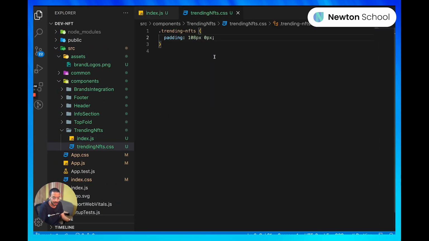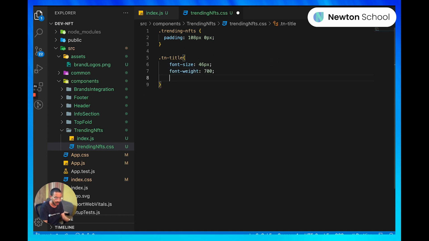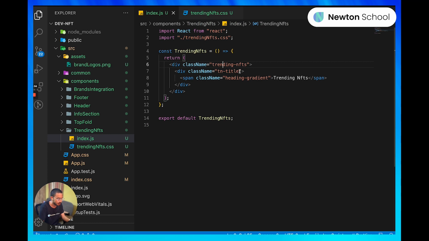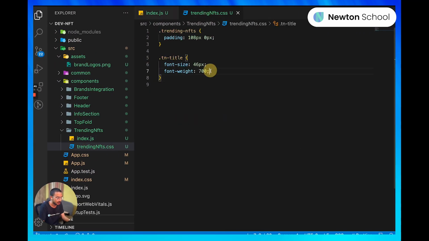Now for this title, I'll say TN title. For this, the first thing that I want is font size to be of 46 pixel. You can experiment with different font sizes, whatever font size you like, because design is all about perspective. One might like a design, one might not. So keep experimenting with different font sizes and everything. For font weight, I want 700, and I want everything to be center. So I'll just quickly go here and I'll say absolute center. Perfect. Now you can see trending NFTs is here.